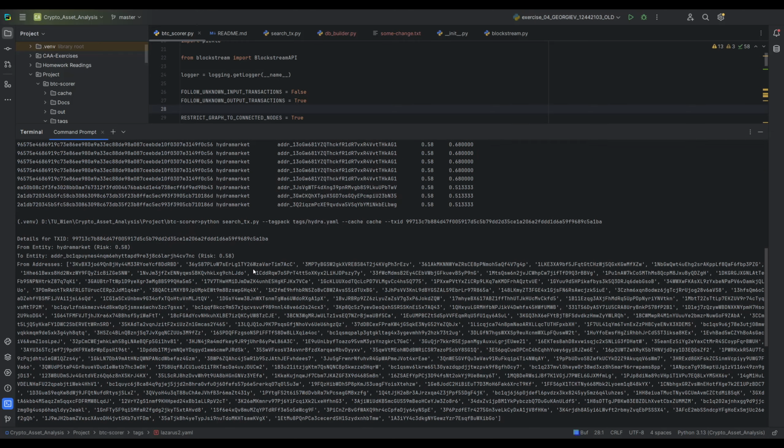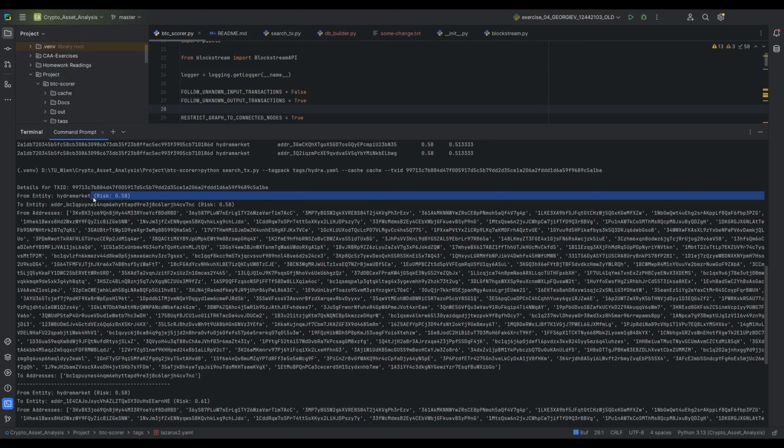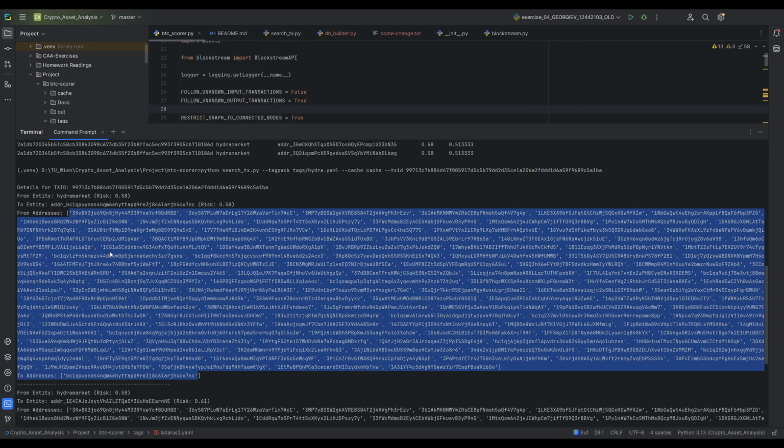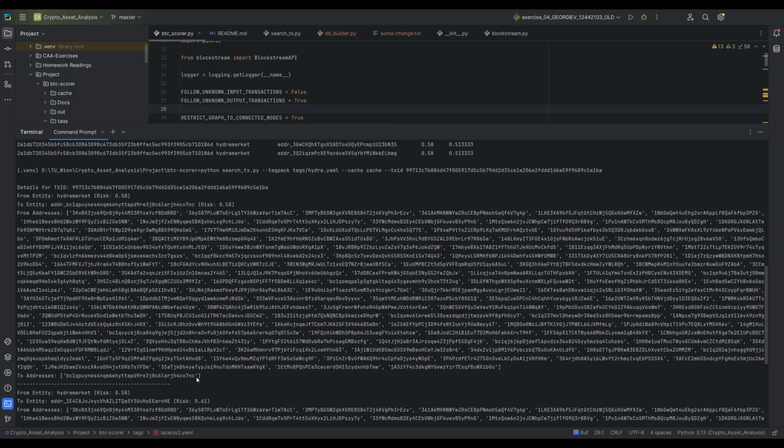More specifically, we can view its associated risk score, as well as the to entity and all of the addresses which are a part of the from and the to entity, aka the sending and the receiving addresses. As you can see, we also compute a risk score.